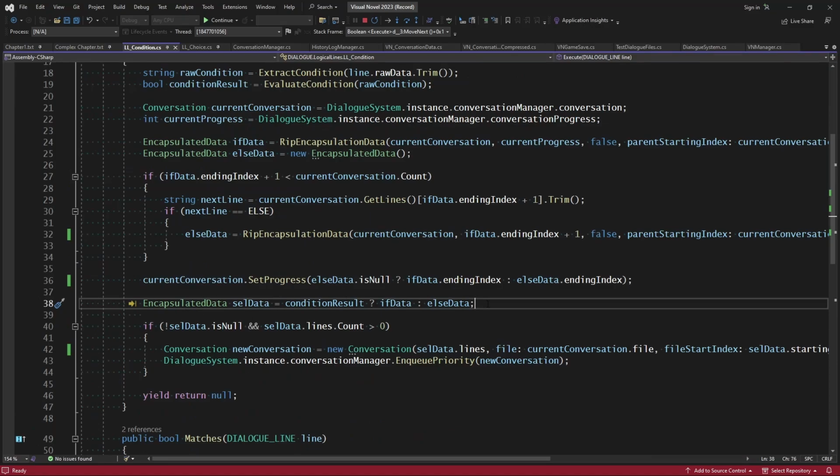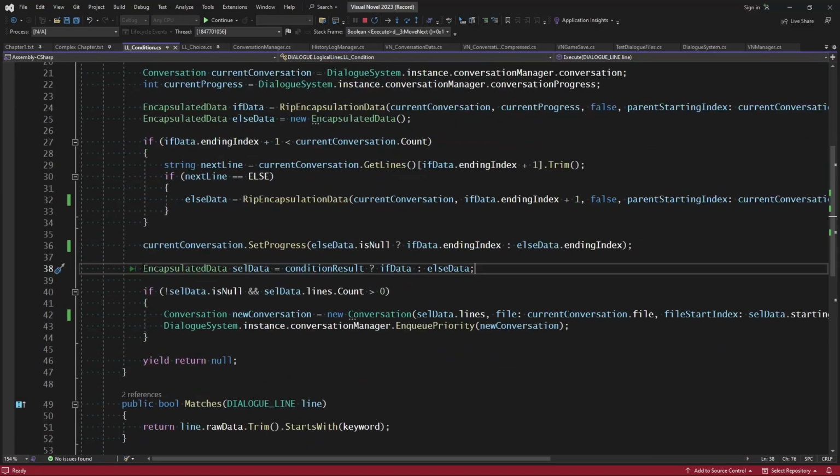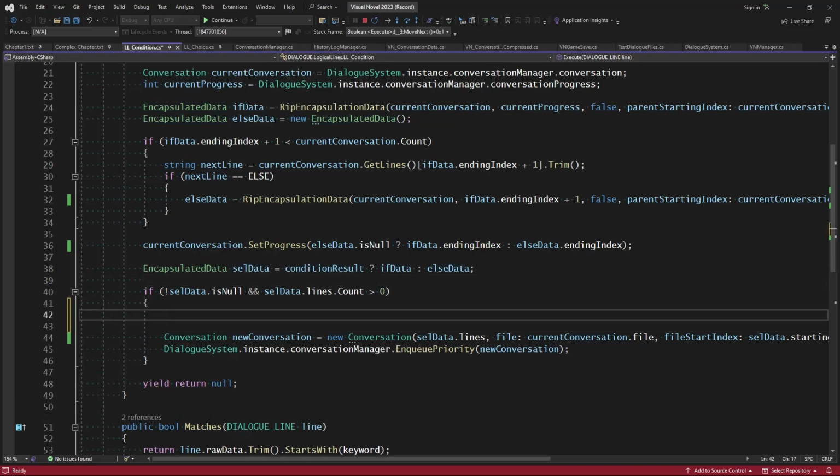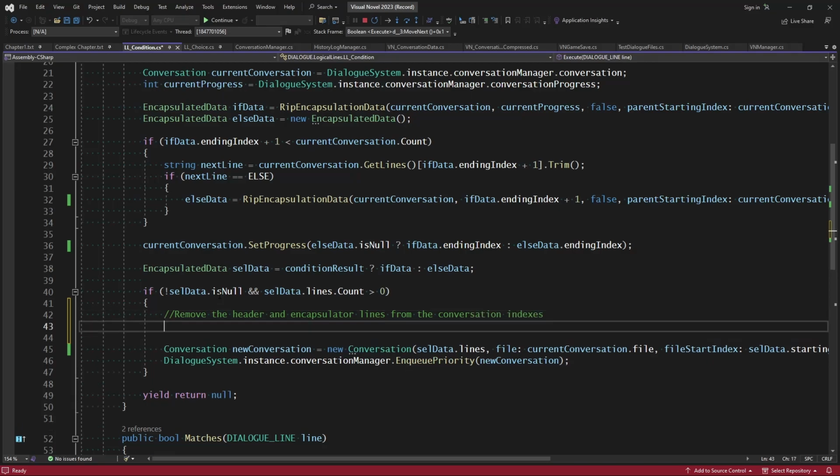So I will go ahead and do it this way. Since I know that they're both written the same way, and we have 2 lines at the beginning and 1 line at the very end, I'll just come down after I get my selected data, and I'll make a little comment here saying remove the header and encapsulator lines from the conversation indexes.